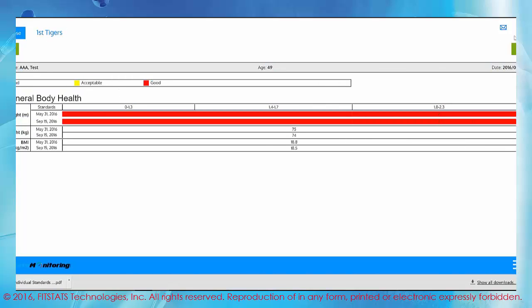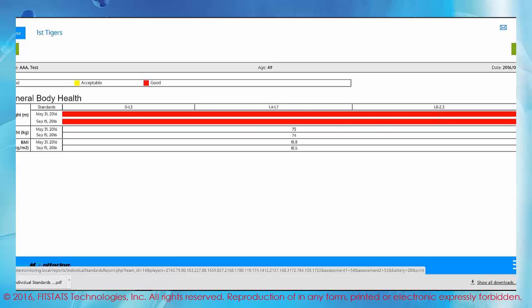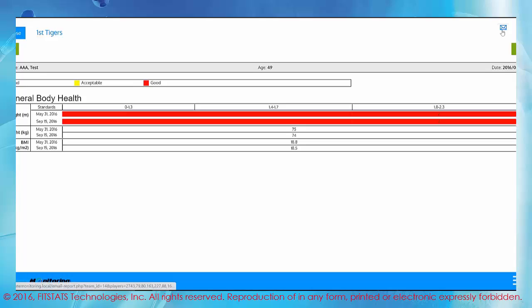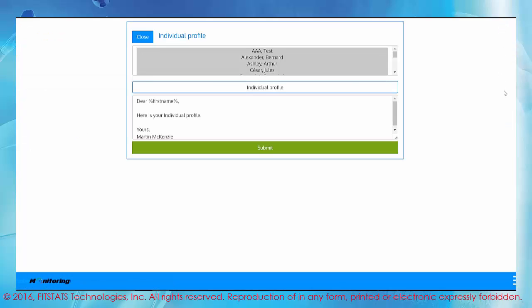This report can be exported to a PDF in just the same way the other one was, and if we do that and open up this file, you'll see that it's formatted just like it is on the website. You can also email the individual report to the athletes. You'll see here we can select which athletes we want to send it to. For now I'm just going to select these 4.